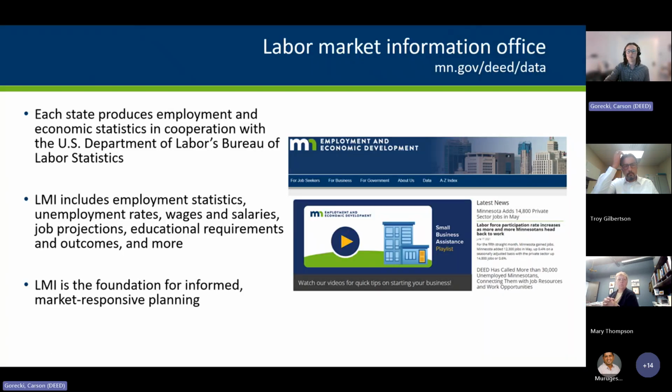I talked about what the Labor Market Information Office does. There's one in each state. So every state has labor market information. However, not every state is as good as Minnesota, I will say.